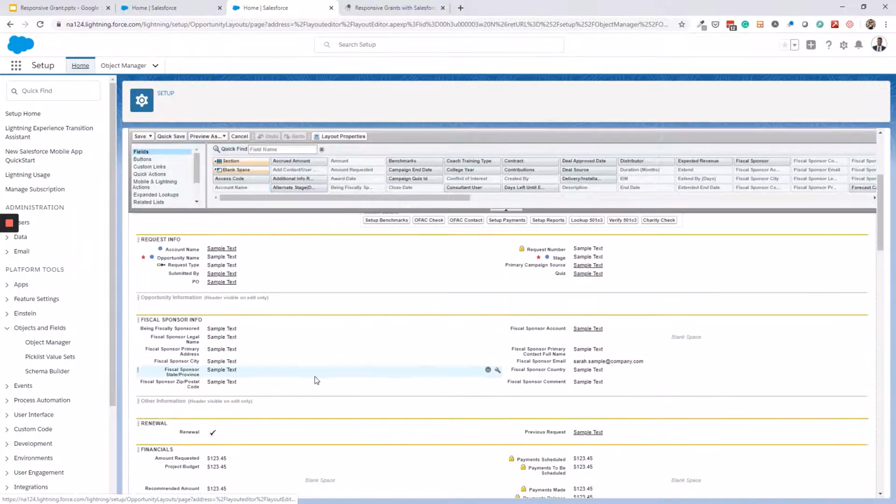And from here, we can modify this layout based on what information we want to present our team as they look at this record in the system. In this case, we're not going to edit any fields at the moment, but you can come here and edit them after the fact, or you can pause the video and update your page layout as you need before moving forward. From here, we're going to click Save.